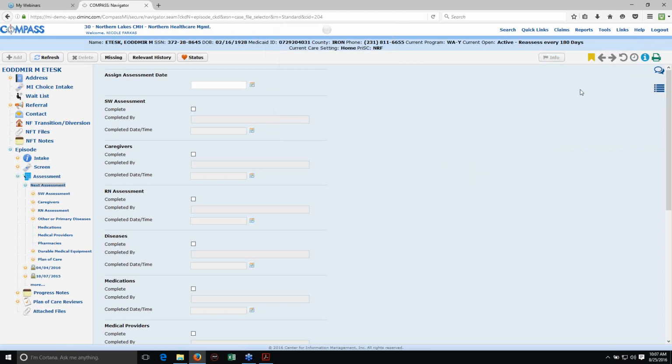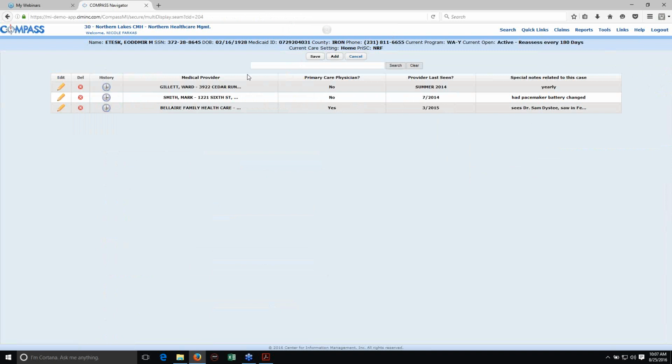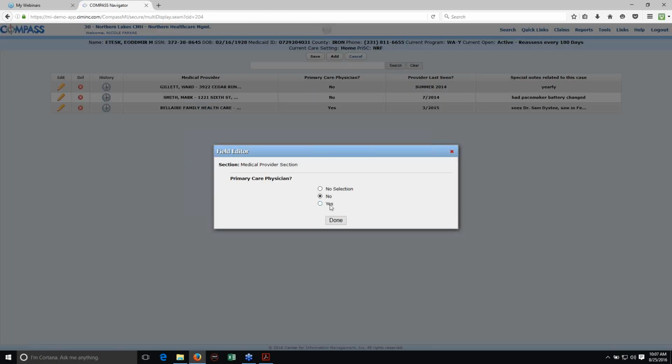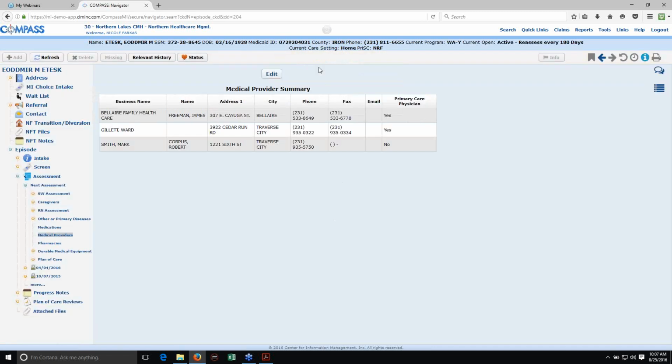The next thing that we did that I want to show you is that in any of the grid featured information, like medical providers, pharmacies, wait list, we have had issues in the past where people exited without saving their data, and so we've added something new. If you change any information on these pages, such as I just changed that, then up at the top it's going to tell you in a banner that there's unsaved data detected, so that you know that you need to click this save button or else those changes you put in will be lost. If you click save, then that will go away and it'll take you back out to your assessment.